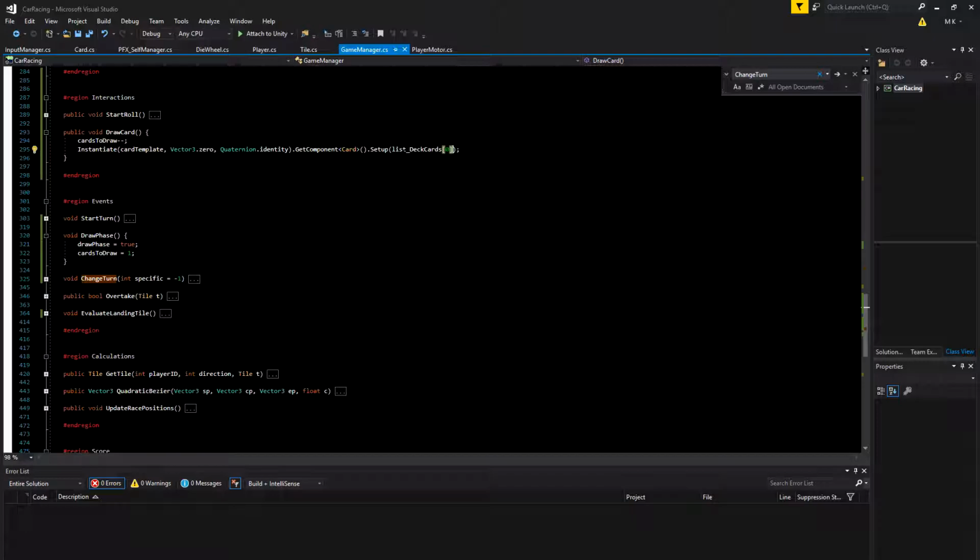Deck cards dot length? It wouldn't be dot length because it's a list. Oh, then dot count. Yes. Is that the last number of the card? No, that's the number. So how do you get the last number of the card?